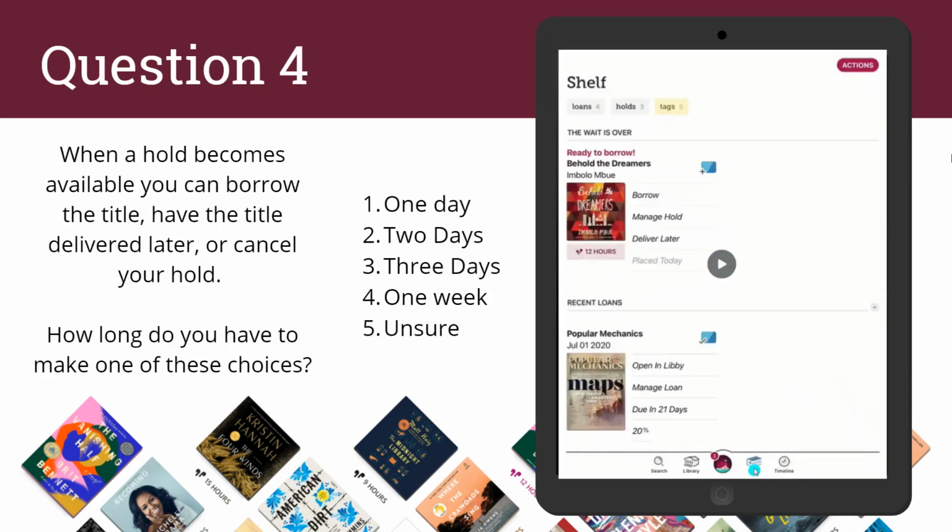So for question 4, when a hold becomes available, you can borrow the title, have the title delivered later, or cancel your hold. How long do you have to make one of these choices? Do you have 1 day, 2 days, 3 days, 1 week, or not sure?